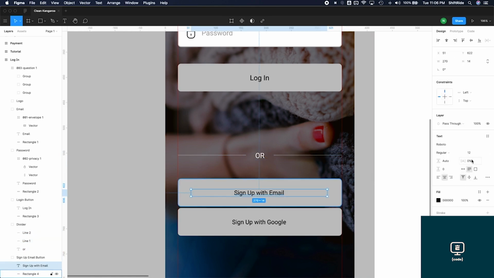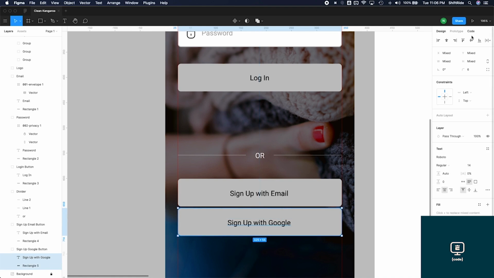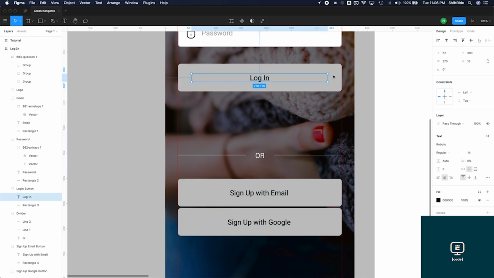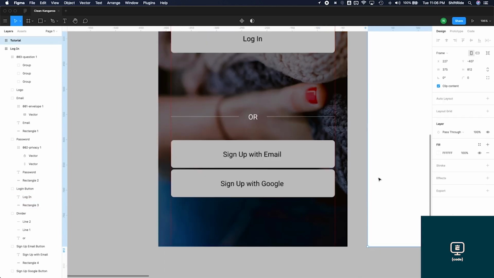And then let's resize these to 14 and 14 here. Lastly, let's make sure that, again, we align things properly. I forgot to do this for some of the buttons, so go back in, just make sure everything is aligned vertically, and I think that looks good here.